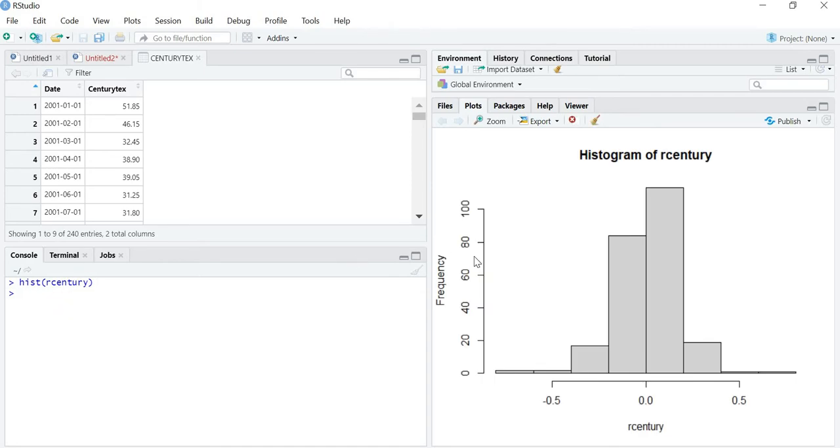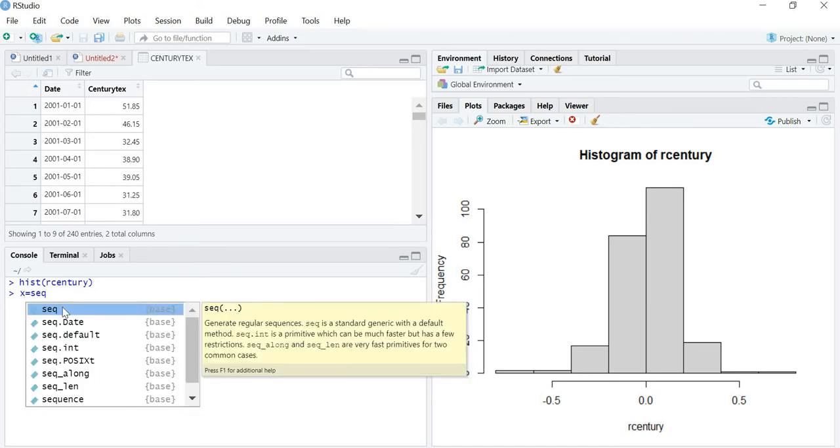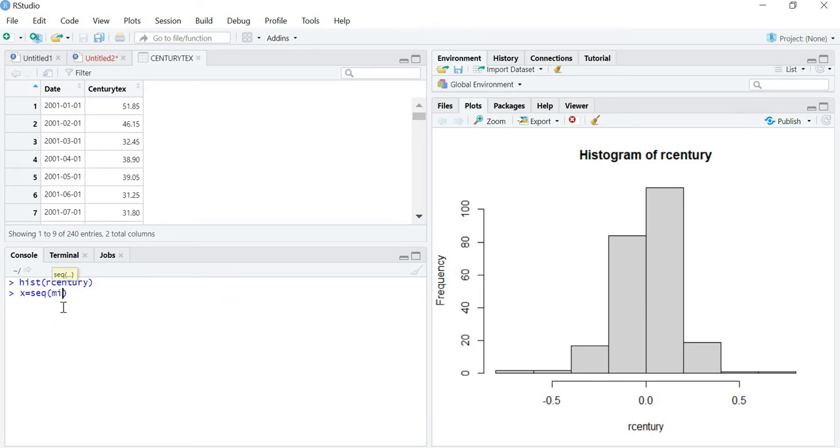So this is my histogram and now I am going to show you how we are going to make the normal curve on this histogram. First of all, I am storing the command in x. So x is equal to, I am giving the command for a sequence. I am making a sequence. First of all, the minimum of my variable, that is rcentury.